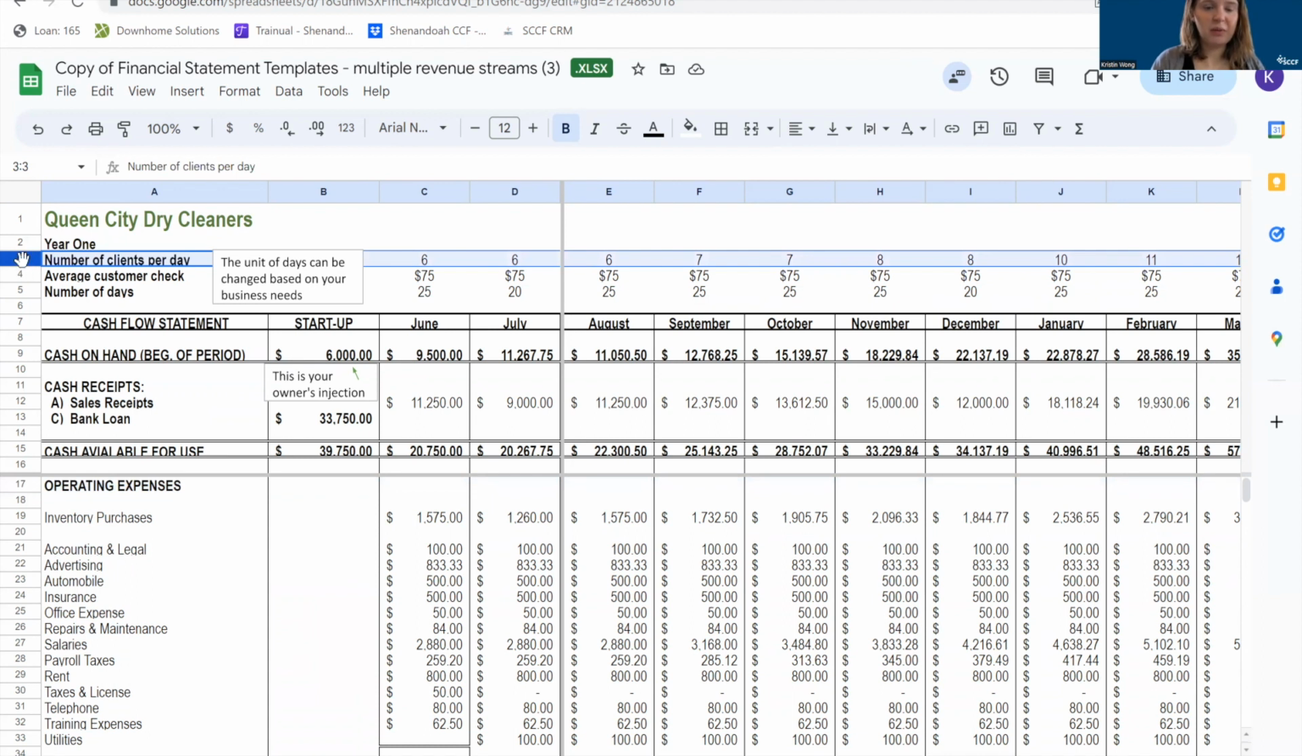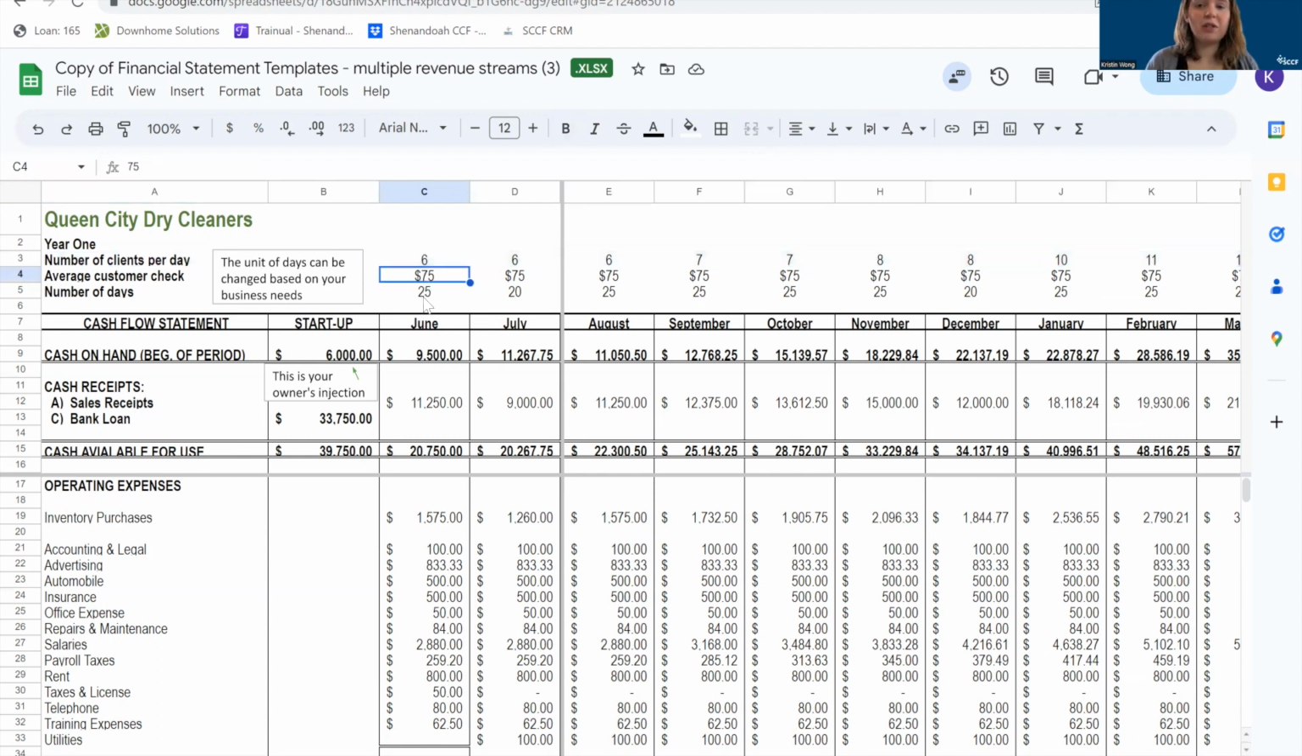So here we have number of clients per day. They're estimating 6 to start with, and you can see they have the seasonality here. Not every month is going to be the same with your sales, so you want to project that to make sure your sales projections are as accurate as they can be. And then you have your average customer check, and also the number of days that you are open that month.